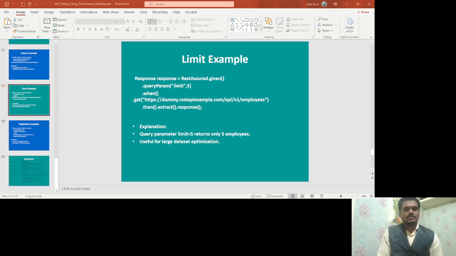My name is Anil. So today we are going to discuss one most important topic in REST Assured API automation, that is limit and pagination. So let's start.